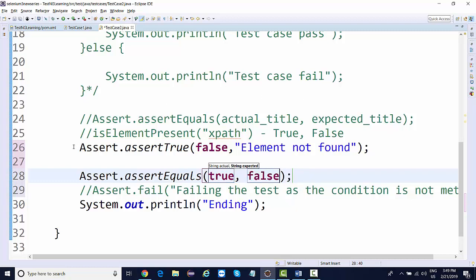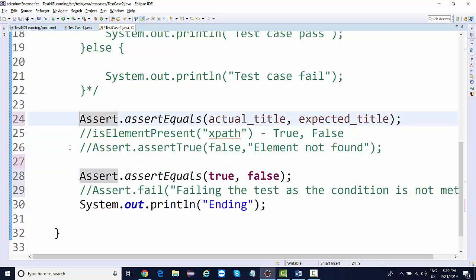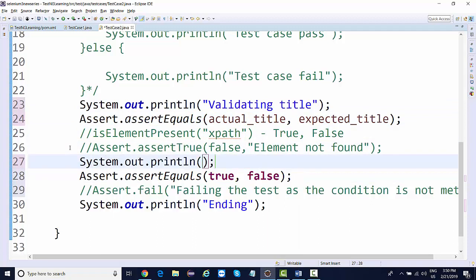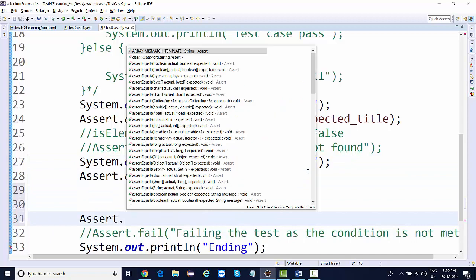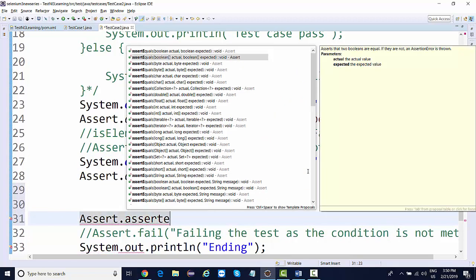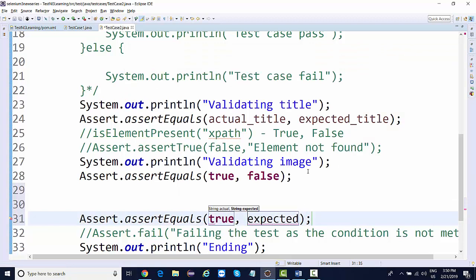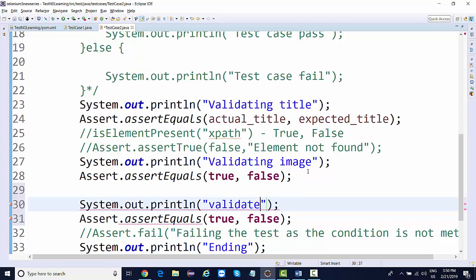Same way over here, I'm going to validate actual and expected title. So here we are validating title, and here we are validating, let's say, image. Could be anything on the page, right? So we have two assertions over here. Maybe I'm going to add some more assertions. Assert.assertEquals, I want to validate something else as well, which is again true and false, right? So this should be something like validate text box presence, right?